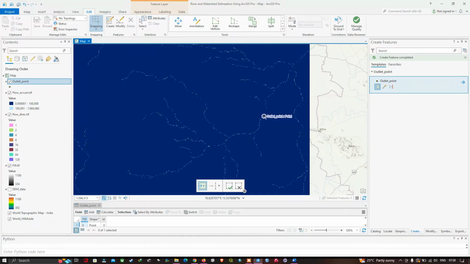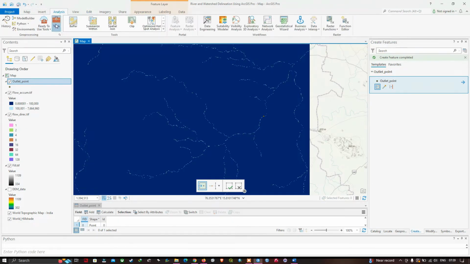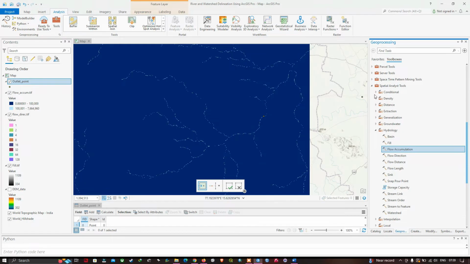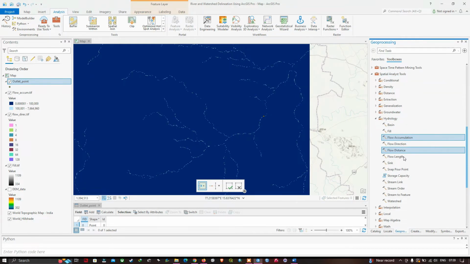In that, we're going to select Tools. In that, we have selected the Spatial Analysis tool, and in the Hydrology tools we'll select the tool called Watershed. It determines the contributing area above a set of cells in a raster. Click this tool. Here we have to input our flow direction raster.